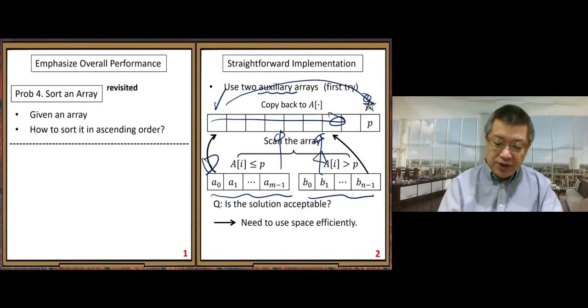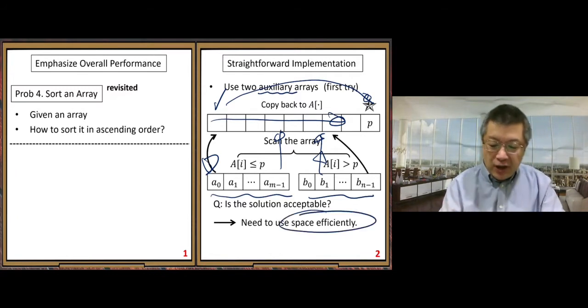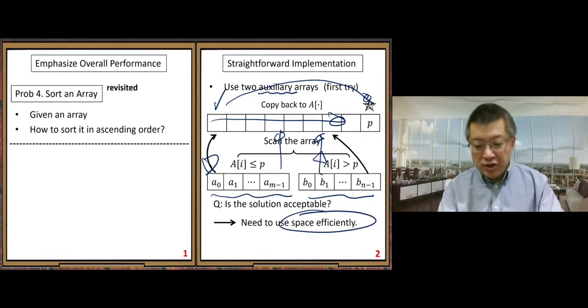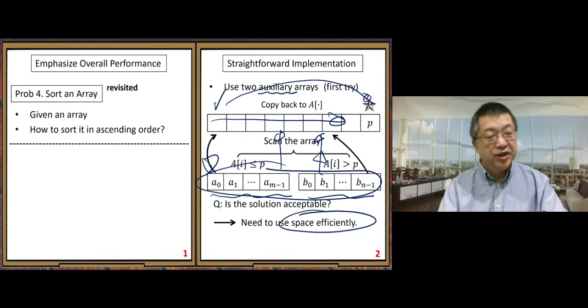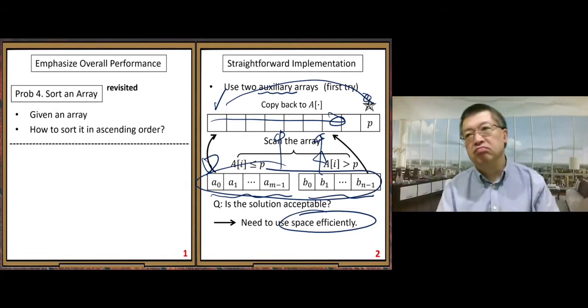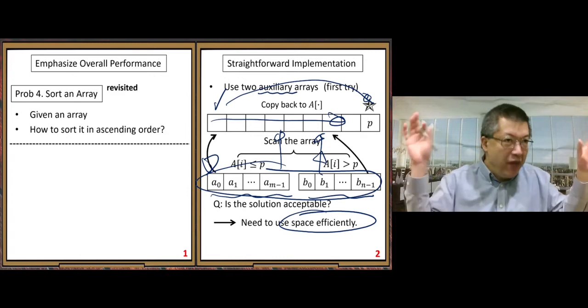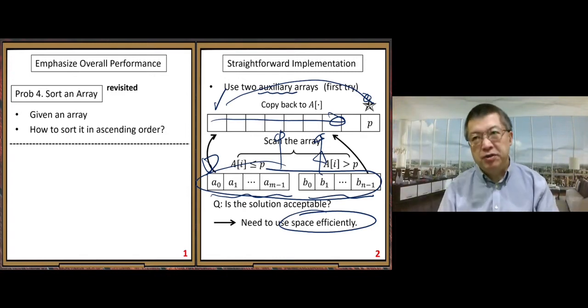The reason is that it does not use space efficiently. Look at the extra space we need. The same size as the original array. That's too much. We don't want to use that much extra space for this step. We can do better than that.